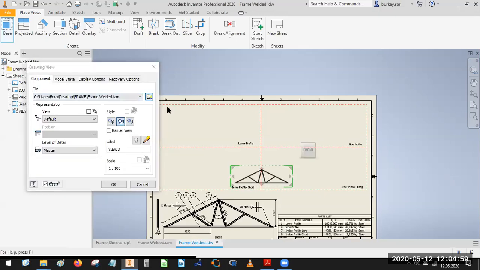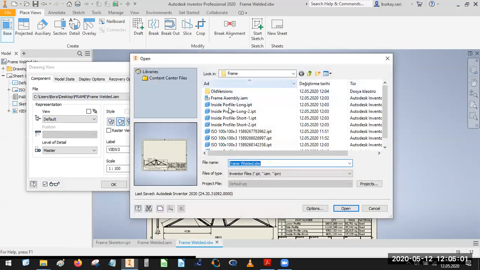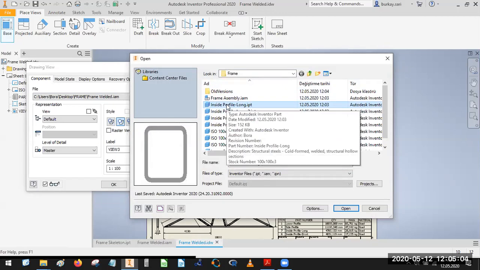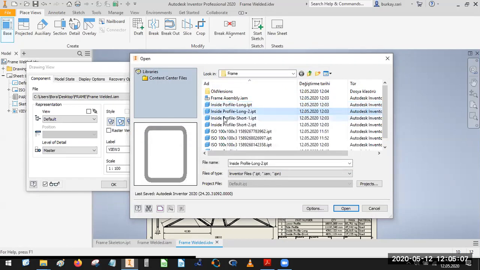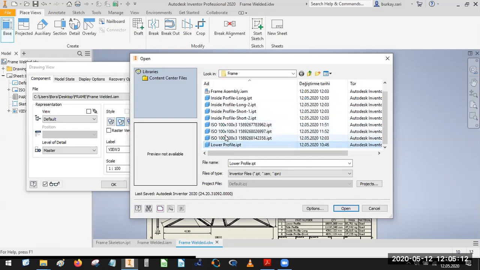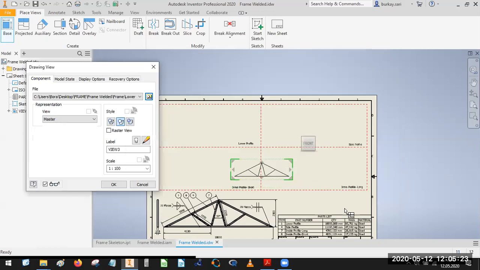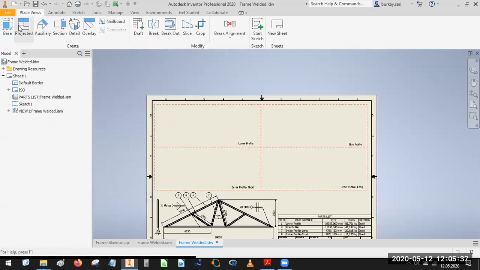I again go to place views with the base view. I will use and choose a frame member here. We have, as you see, an inside profile long profile and also a lower profile here. I haven't renamed the side profiles, but these are probably one of the side profiles of our part. I will just open a lower profile, as you see, the lower profile of the IPT. Okay, base view.